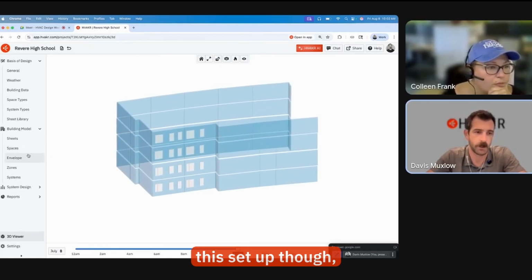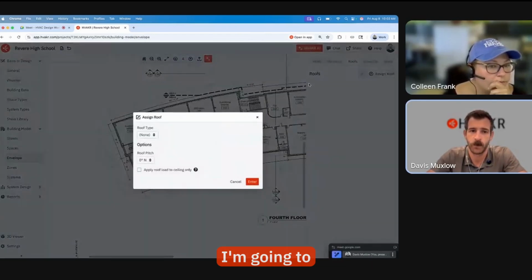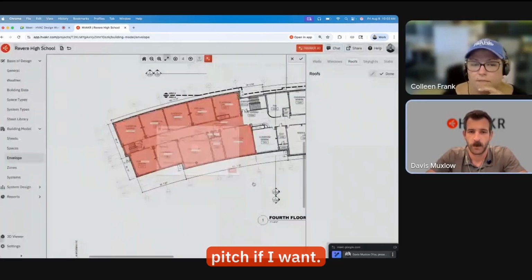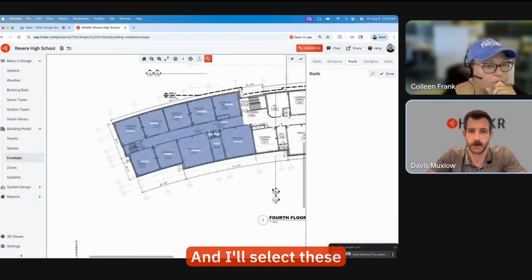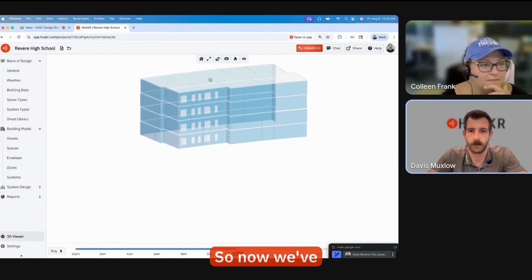Now that I have this set up though, I can go to my envelope and on level 4, I'm going to assign a roof. Okay. So insulation above deck, I can do roof pitch if I want. And I'll select these spaces and say they have a roof. So now we've got a lid.